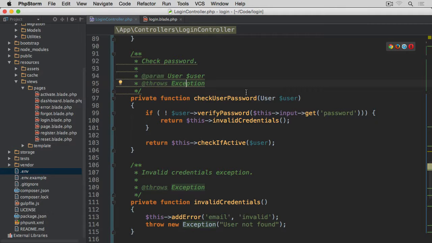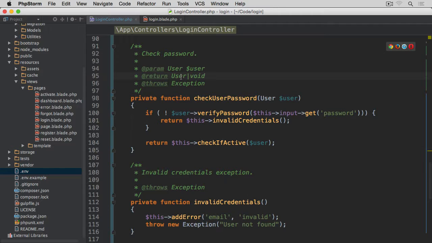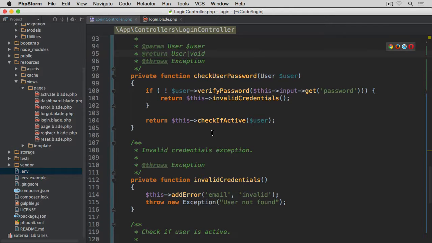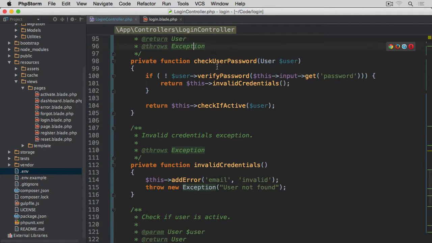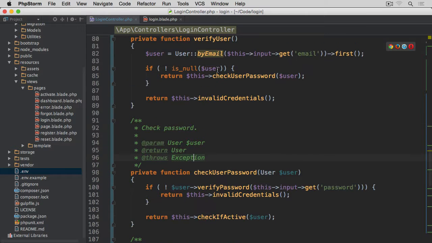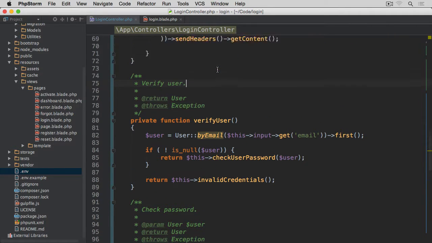Let's just, this one's squeaking for something. Let's add a return tag here. Return user or void. Does it return void? Invalid credentials, it's an exception, so we'll only return user or throw the exception. So there's no void really here. Okay, and I think that's this.